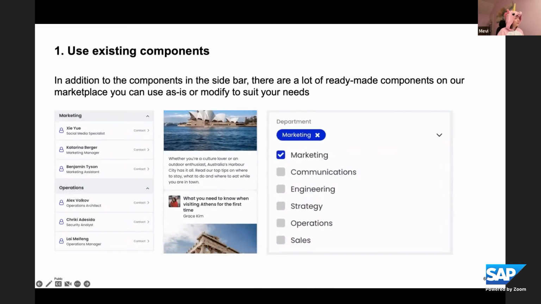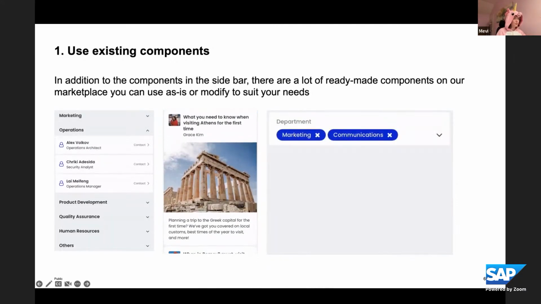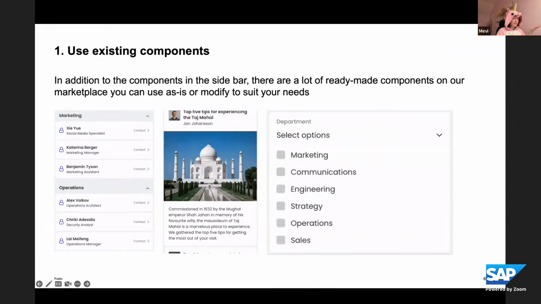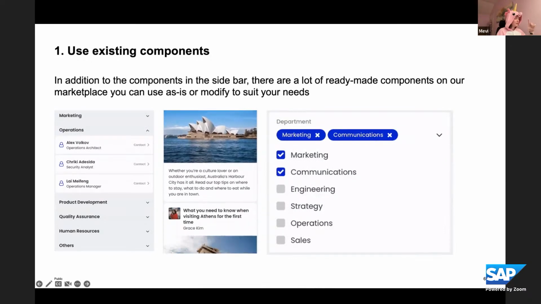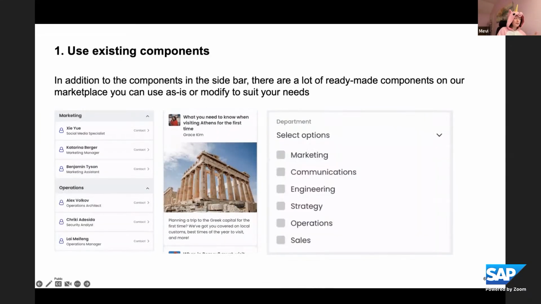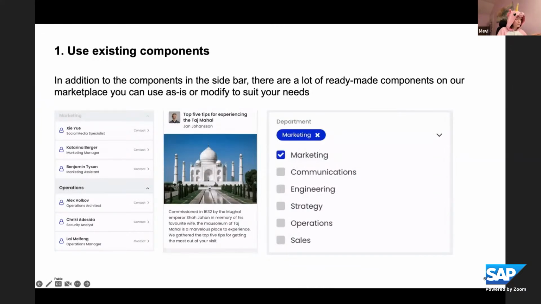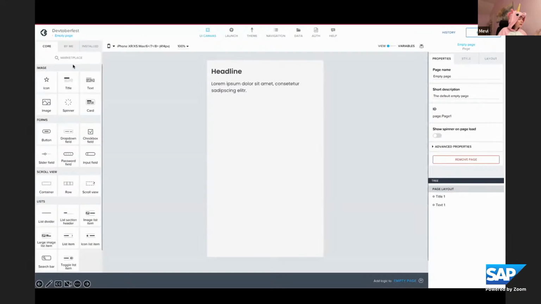There's a collapsible list that has grouped this into different groups that you can see. In the middle, there's this blog post or news post that you can then configure to your needs. And on the right is the multi-select dropdown. And there's tons of other ones. And I will now quickly show you how to find it.